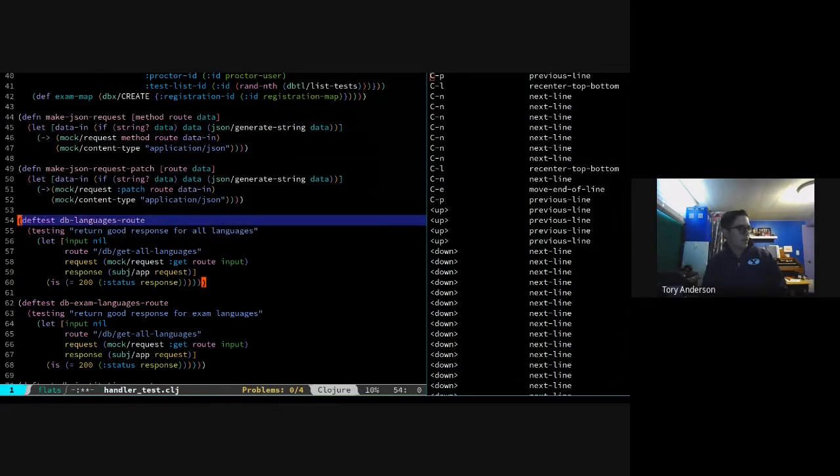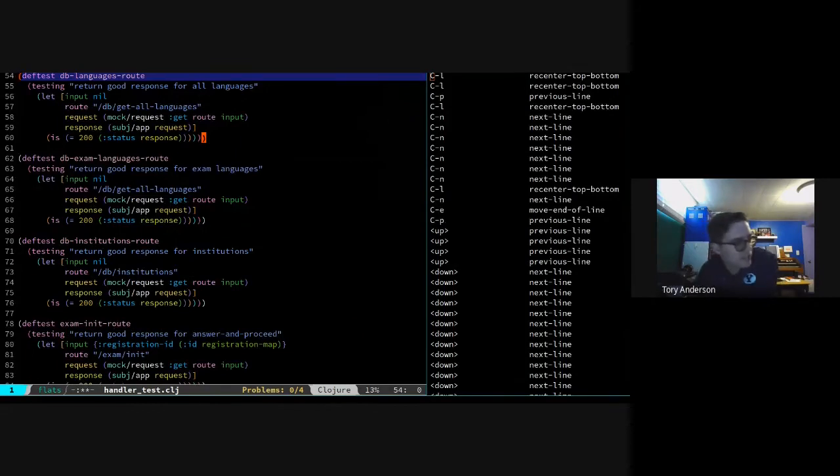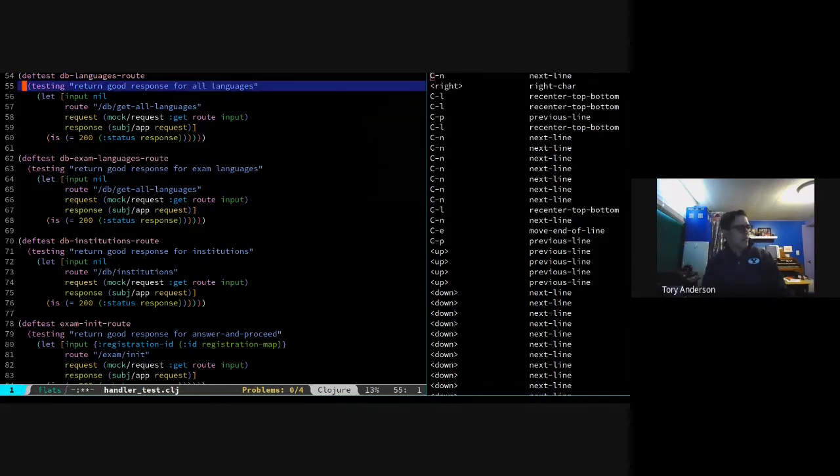All right. Now we get into the actual tests. So we have def test. That's the main keyword when you're writing a test. And then you give it a name. So DB language is route. And then you have the option of using the testing keyword, which is followed by an explanatory string, and then the actual meat of the test itself.